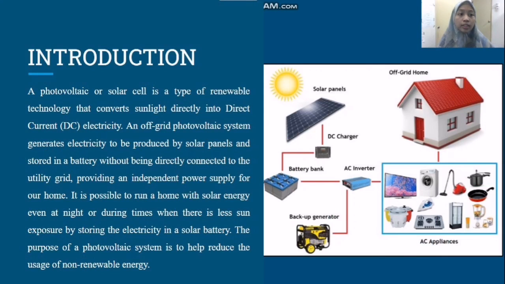Okay, I will explain about the introduction. A photovoltaic or solar cell is a type of renewable technology that converts sunlight directly into direct current DC electricity. An off-grid photovoltaic generator system allows electricity to be produced by solar panels and stored in a battery without being directly connected to the utility grid, providing an independent power supply for our home.